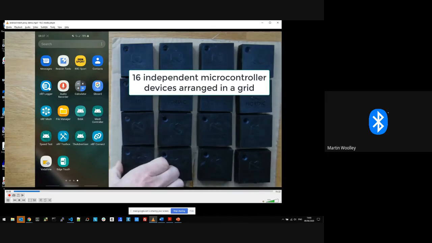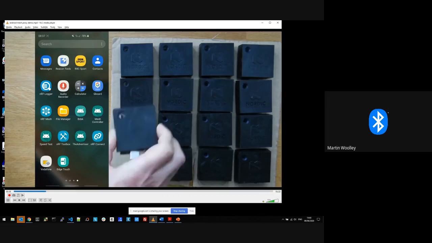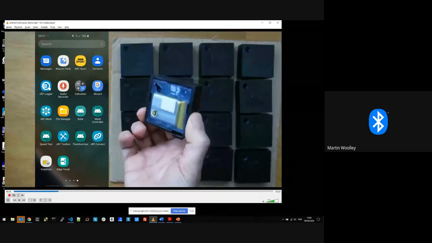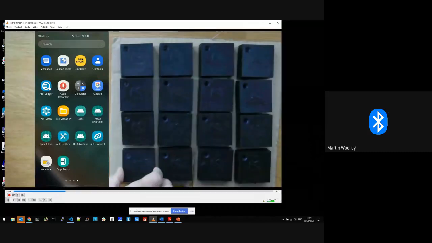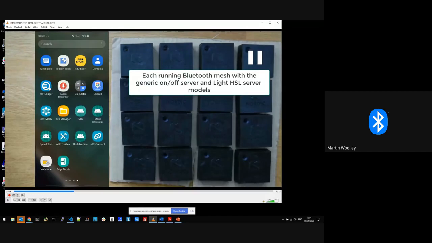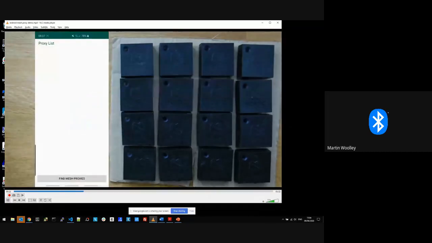I'm just picking one up here to show you what's underneath it. It's attached by Velcro to a bit of card, because I'm such an engineer. Big battery in there, circuit board, tiny little chip and antenna. So I've implemented the generic on-off server model and the light HSL server model. HSL, by the way, stands for hue, saturation, and lightness, and it's a way of representing color. And so each of these devices has an LED which is colored, and one of the things I wanted to do is change the color.